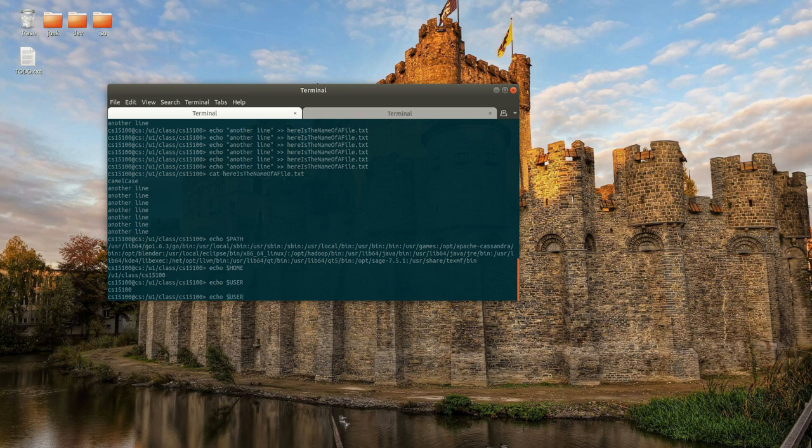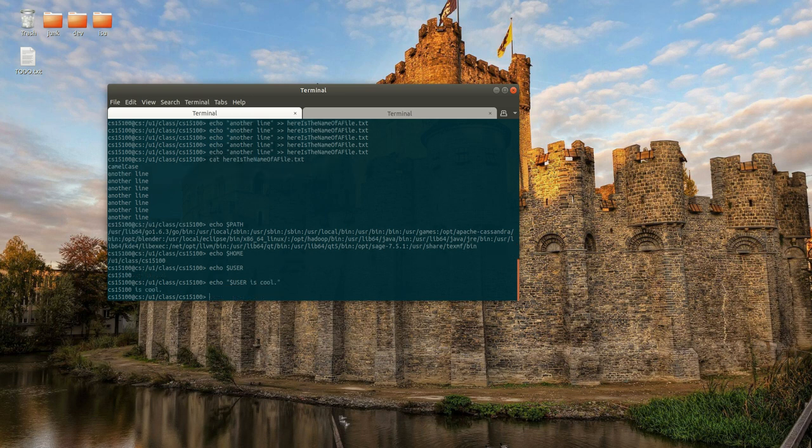So I can also add some other stuff if I surround the whole thing in quotes. So there you go, a little something to make you feel better about yourself right there. All right, so we got echo, ls, which stands for list.